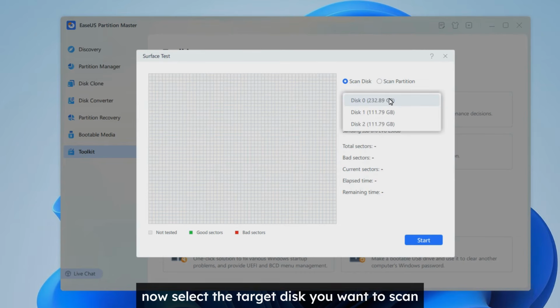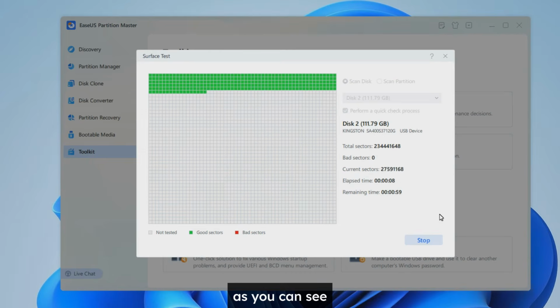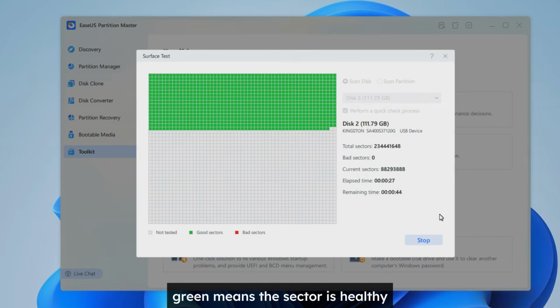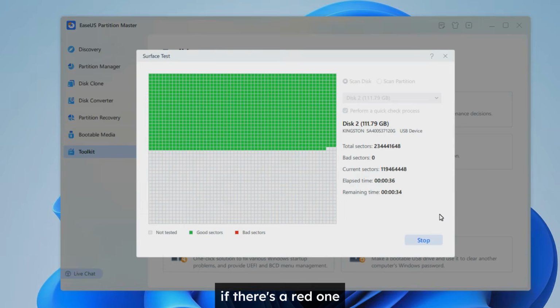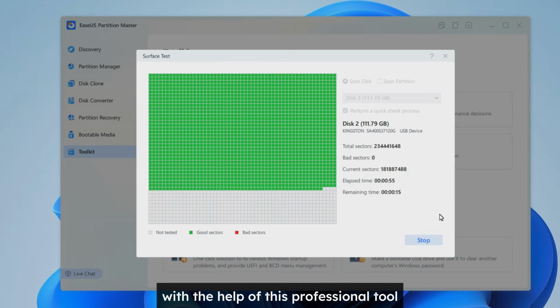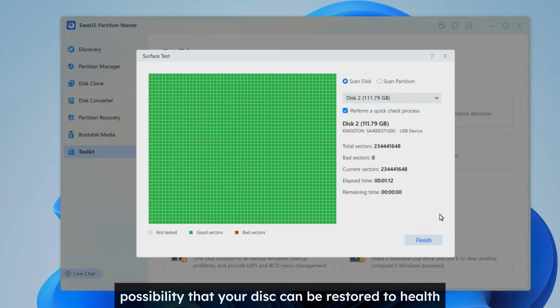Now, select the target disk you want to scan. Click Start to begin. As you can see, this tool is scanning all the sectors on your disk. Green means the sector is healthy. If there's a red one, it means there's a bad sector on your disk that needs to be repaired. With the help of this professional tool, there is a great possibility that your disk can be restored to health.